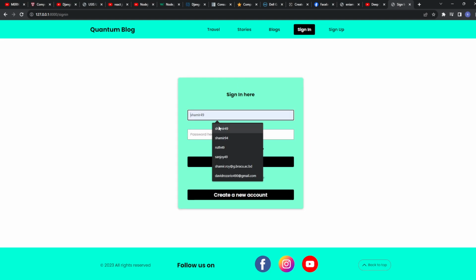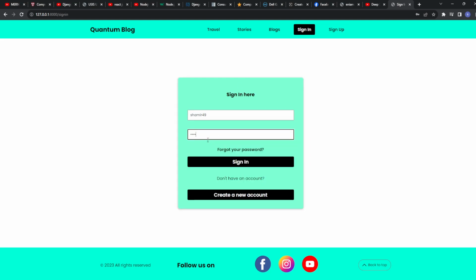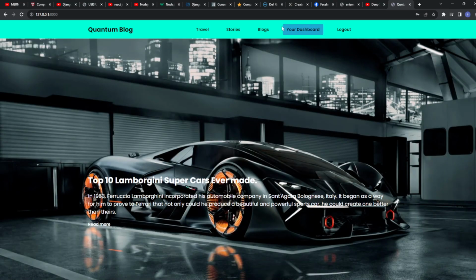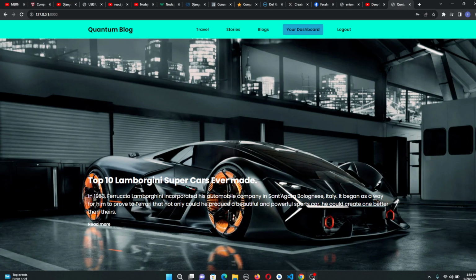So let me sign in. Let's say I put a wrong password, and it will show invalid credentials. And when I type in the correct information, then it logs me to the home page, and you can see that now I'm logged in.